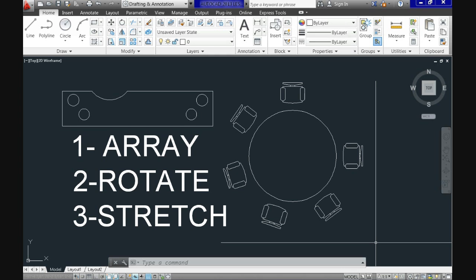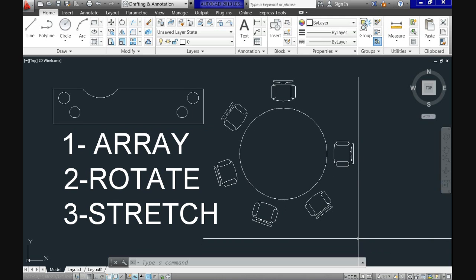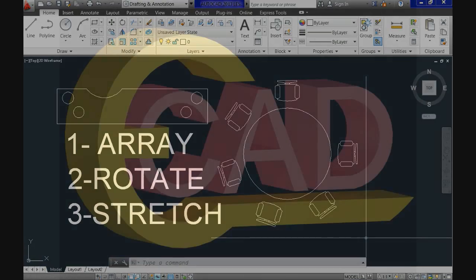Hello and welcome to Learning AutoCAD 2013 tutorial number A. Today, like in our previous tutorial, we'll approach some commands known as modifiers, like array, rotate, and stretch.